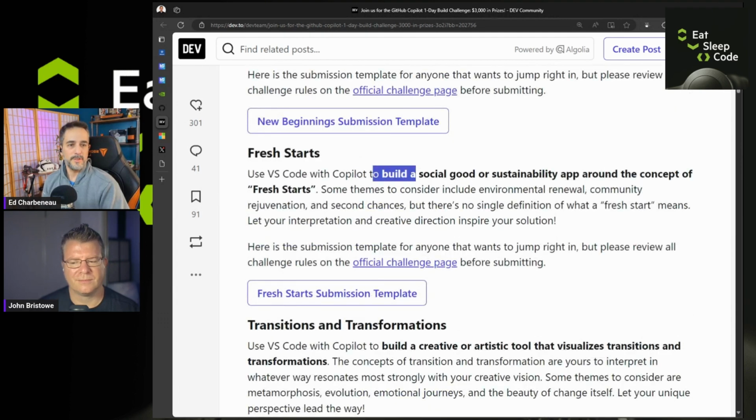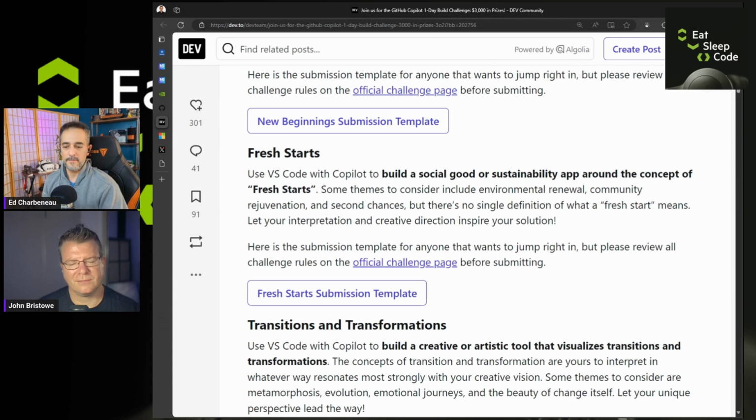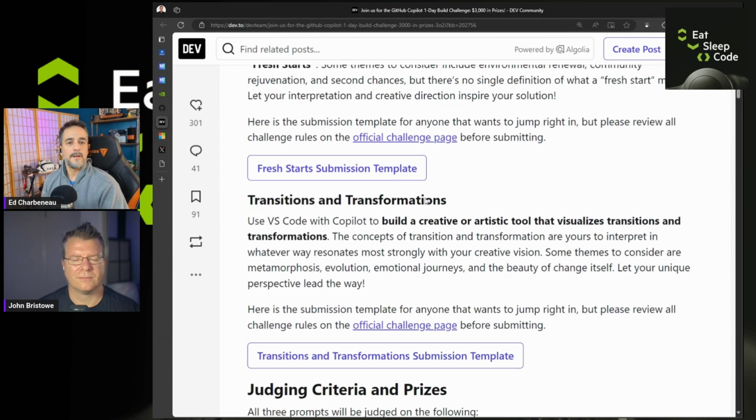Fresh starts. Build a social good or sustainability app around the concept of fresh starts. I like these themes that they give with these challenges. These are always fun and give people an idea of where to start, so you don't have a bunch of random hackathon things just thrown into a box. They have a theme built into them.